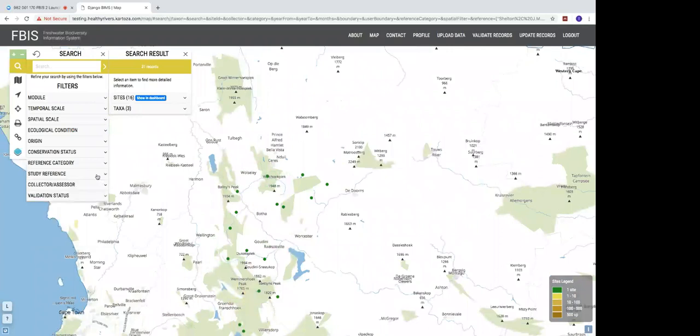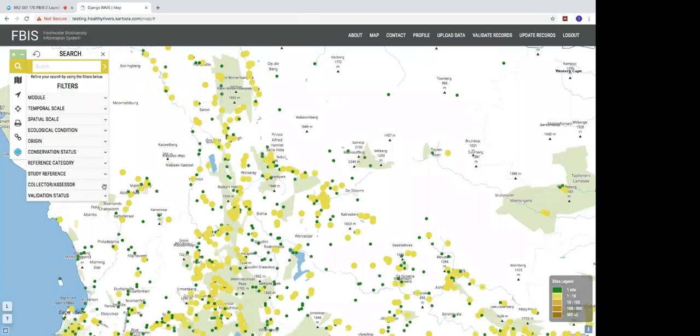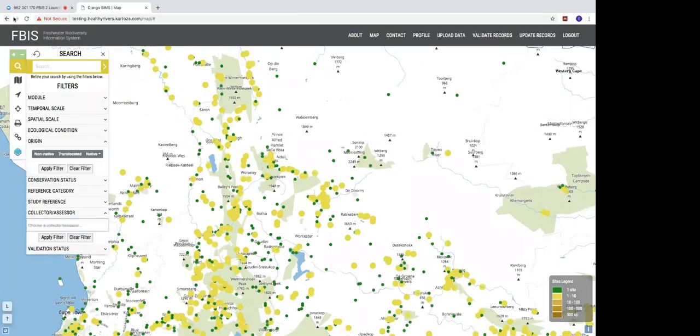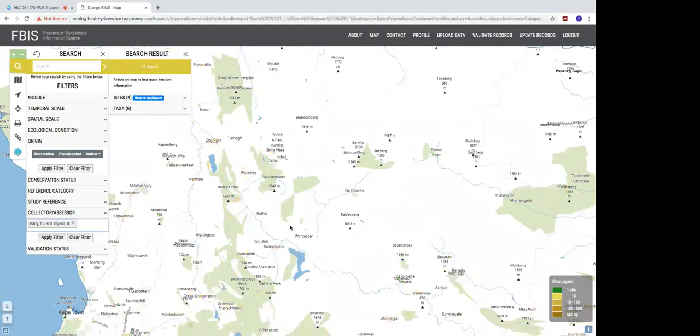Then there's also an option to filter by collector or assessor. So if you know the person who collected or assessed the data, you can just type their name in. So for instance, say you want to look for Dean's work, then you... Sorry, just need to reset it. I filter and search, and then 9 sites show up.